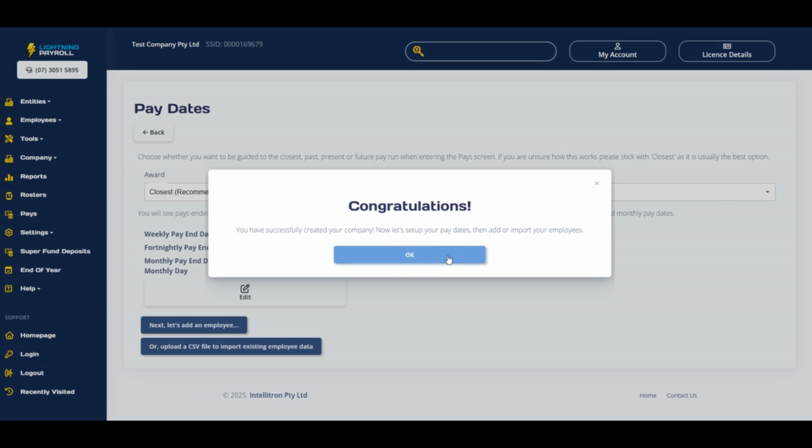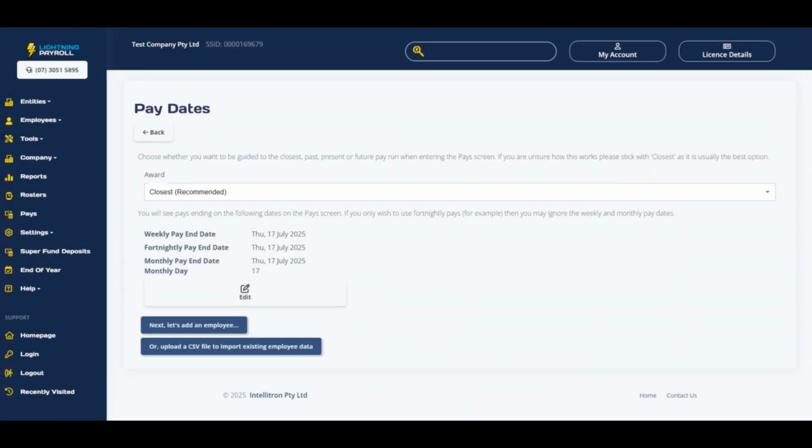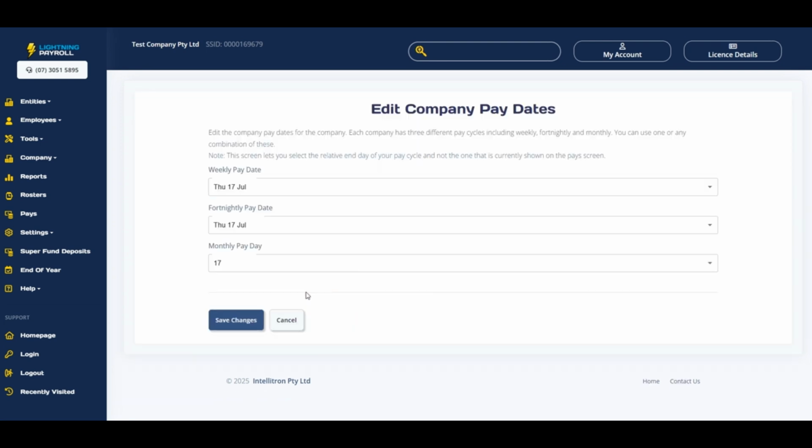Lightning Payroll supports weekly, fortnightly, or monthly schedules. Usually you only need to enter the end date here, depending on what schedule or schedules that you need. Click Edit to change the end date of any of your required schedules, and feel free to just ignore the pay run types that you don't use.